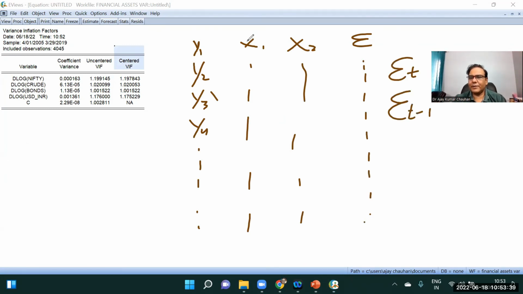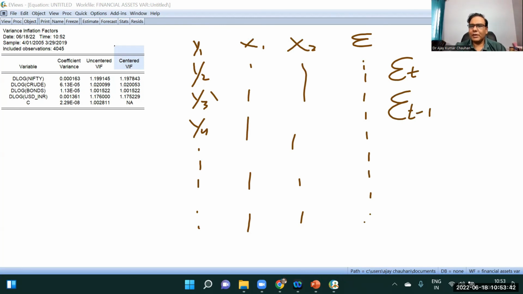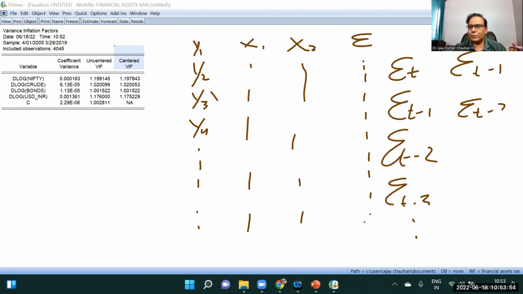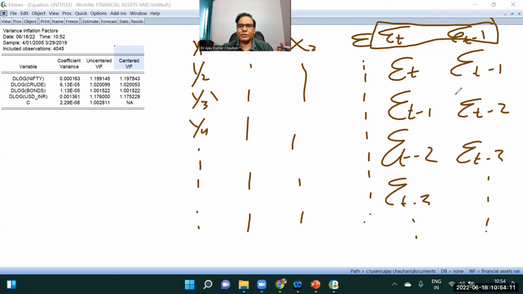So what we are doing, et minus 2, et minus 3, we are making another series: et minus 1, et minus 2, et minus 3. So now you can see that you have two series. This is called the et series and this is called the et minus 1 series. Autocorrelation is simply the correlation between these two series, and that's why autocorrelation is also known as serial correlation.